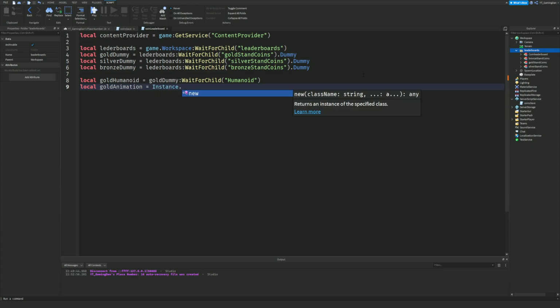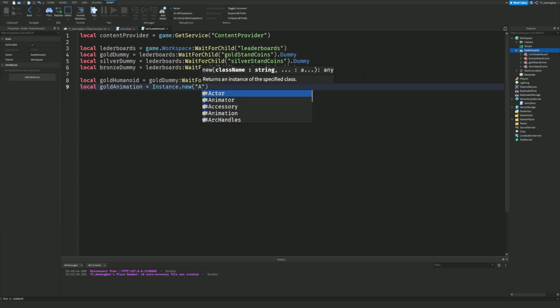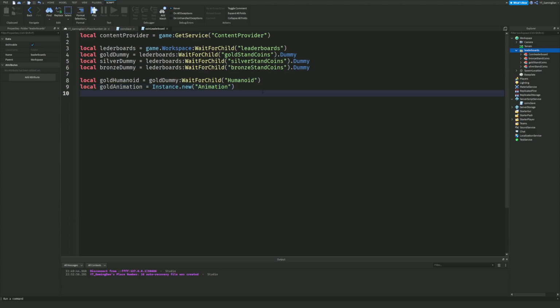We're going to do instance.new, then an animation over here. Okay, next we're going to do gold animation dot animation ID is equal to this over here. So this is just a single dance right now. You can find other animation IDs if you want, but this is just the one that I'm going to use for the gold one. Feel free to write this down. You need to be writing this down exactly like me, if not it will not work. But yeah guys, just take a few minutes to write that down if you need to.